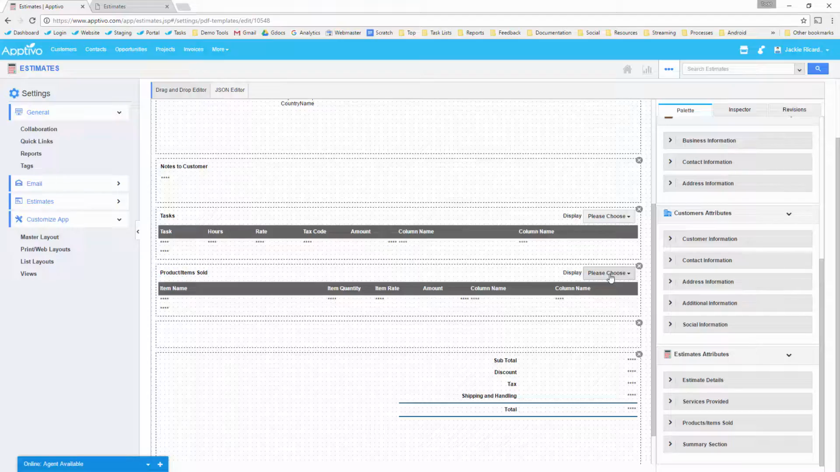I can add and remove. I could even create a custom field right here. Then when I click on the please choose button, all of the fields will show up, but then I have the option to remove some fields. You'll notice I chose to remove tax code and item code just to save some space.